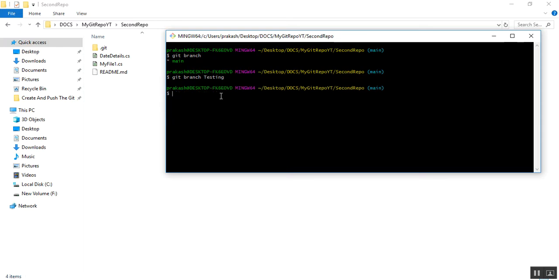Now I'll check the list of branches using the command git branch. Now we can see, along with main, another branch is showing, that is the testing branch, which we have recently created. So we can see 2 branches, main branch and testing branch, but my main branch is shown as before as the active branch. Here I want to make my testing branch the current working branch or active branch instead of the main branch in my local Git repository.